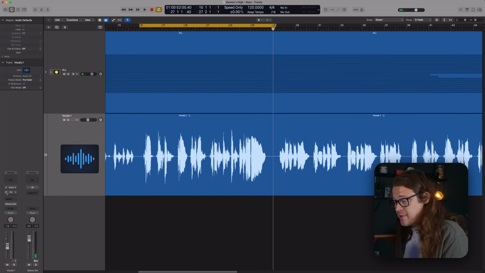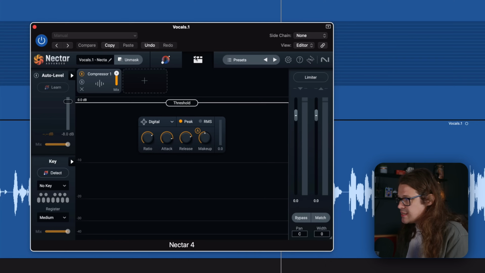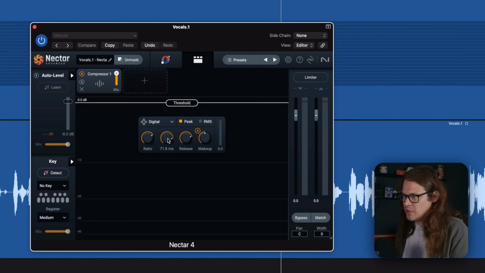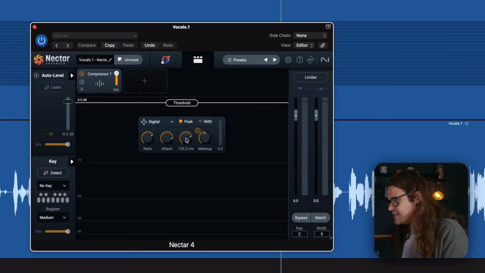So if I bring my compressor onto the screen, we can see the settings that I've got. Now I've got the ratio at around 4:1. I like to use 4:1 as a starting point because it's not enormously aggressive on a single instrument. Attack is up at around 70 milliseconds, so not chopping off transients too much. It's allowing things to come through a little bit. Release is at 134, about double what the attack is.